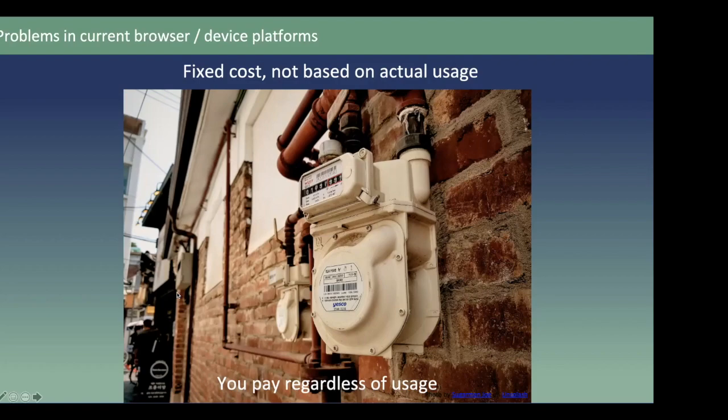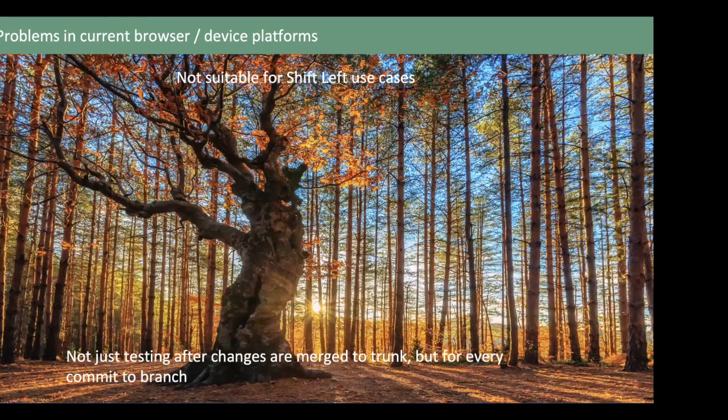The third is not suitable for shift left use cases. Normally people check in or merge a pull request, and then automation runs in sequence fashion, so other people have to wait. But when it comes to shift left, you're not just running after you merge your pull request, but you're going to run for every one of your branches. I'll show you some of the slides later.